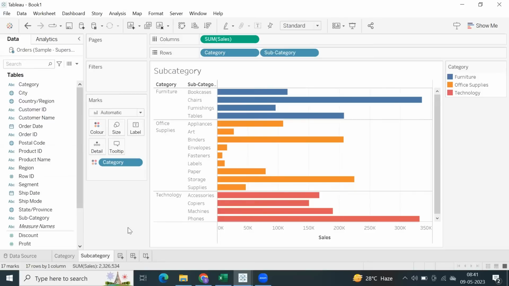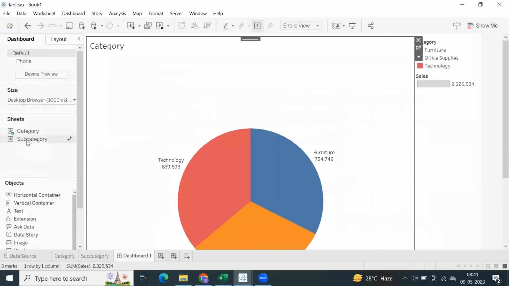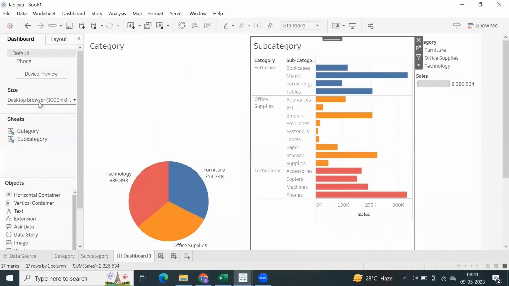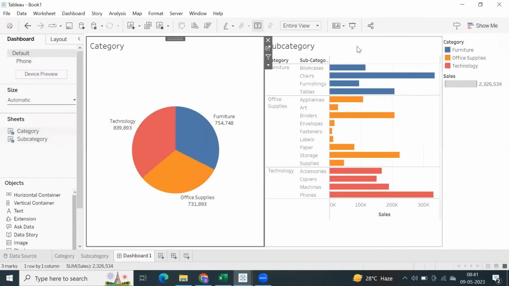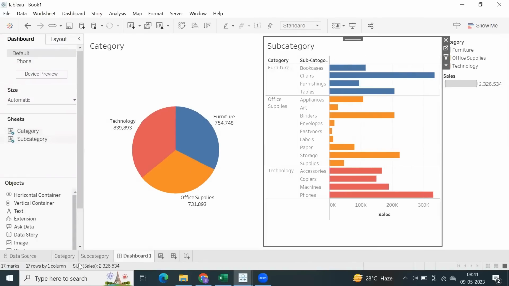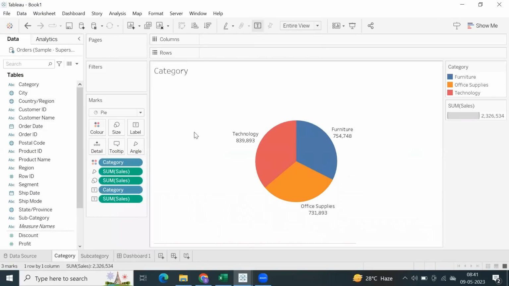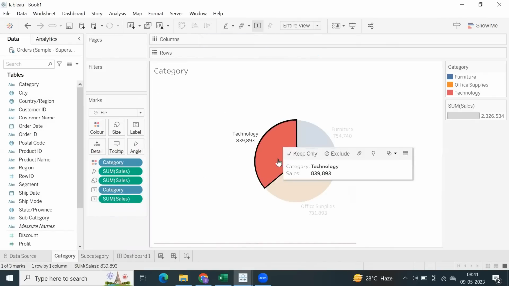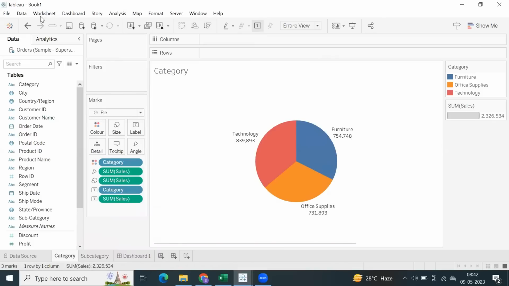Subcategory. So go to dashboard, have both category and subcategory information. Let me use automatic. Now we have two different sheets, right? Instead of dashboard, let's go back to sheet level first, okay? In the sheet level, if you select something, let's say I click on technology, it has to display technology related information. I can navigate to the other sheet, the subcategory sheet. So go to worksheet.